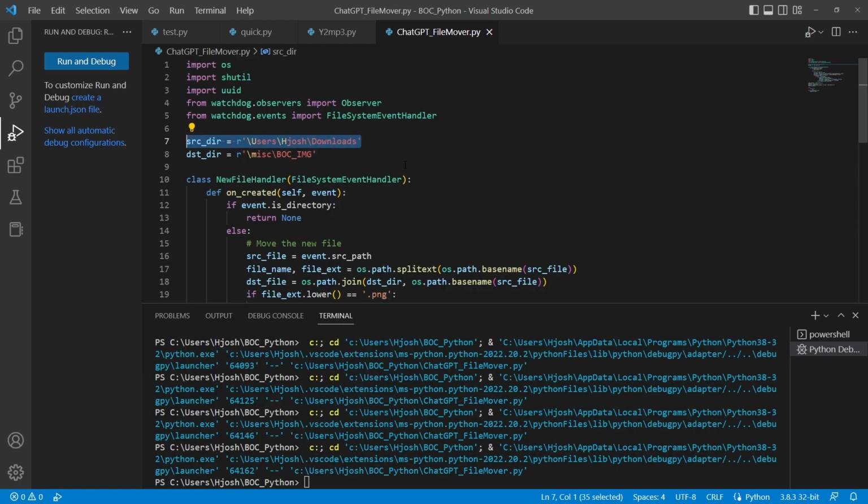Line number 7 is going to be our source directory. This is going to be where the files are going to be that we want to copy from. Line number 8 is going to be our destination directory. This is going to be where we want the files to be copied to.